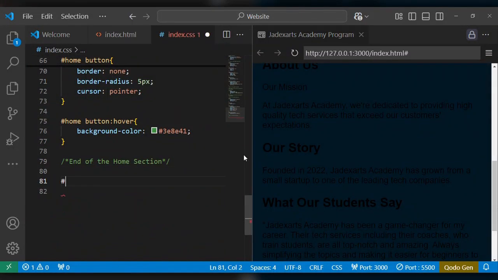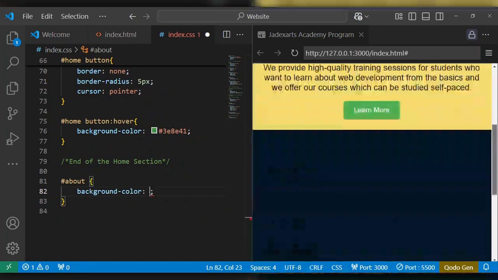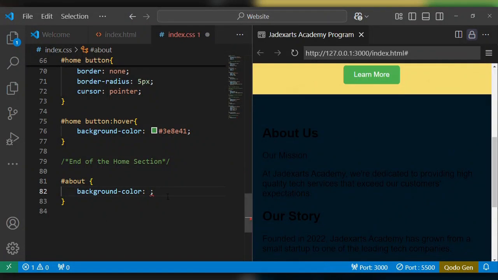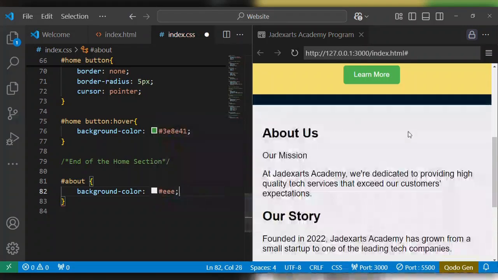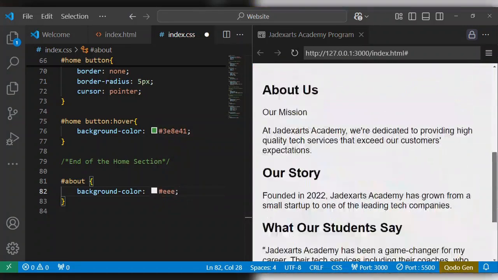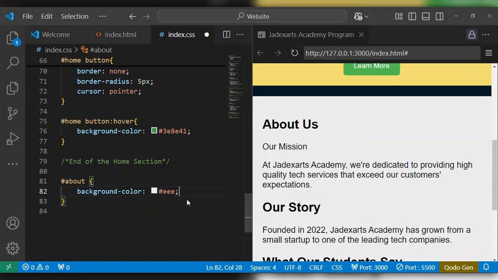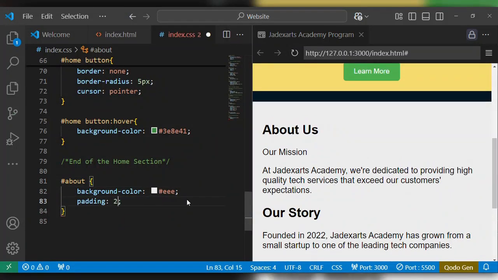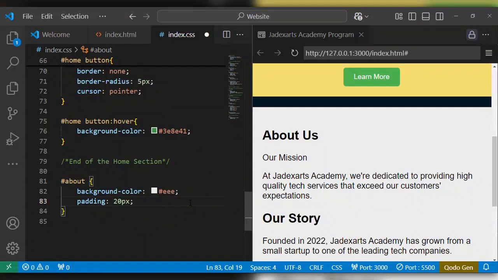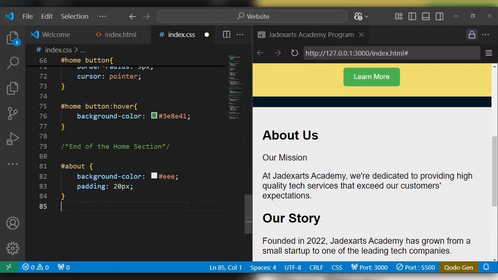Okay, that should do it. Now I'm going to add for the about. Since it's a div, that's why we're using hash, and I'm going to style the background color like I said, so that we'll see in the about section the home has a kind of yellow, so I'm going to add a color that complements that. That will be hash EEE, a bit of white but not too white, and it complements it very much. And you can see the box shadow is showing off a bit, and I'm adding padding of 20 pixels to that.